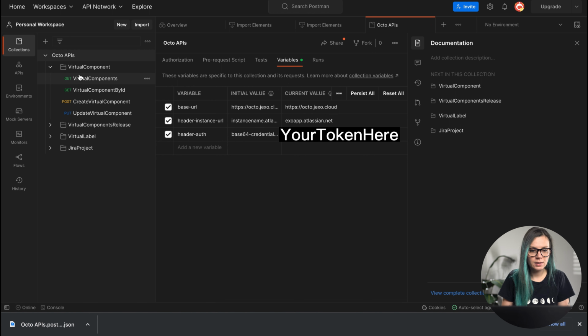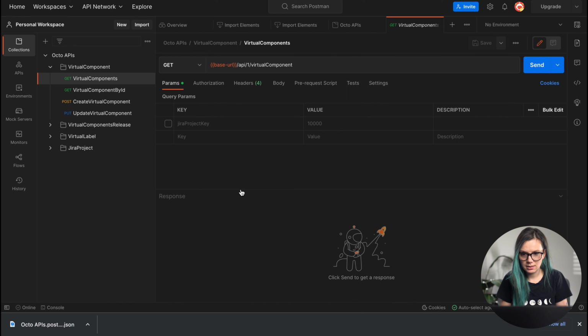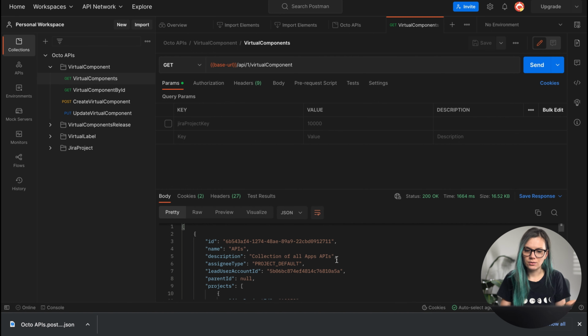Save, and then you can go to one of the APIs and you can run it. And ta-da, you got the response from this API. So this is how you can set up your authentication in Postman and test the different APIs that are available here for Octo. You can see them here structured.